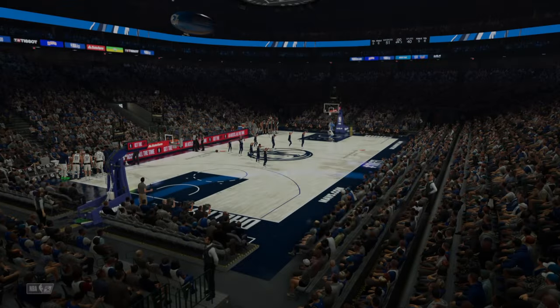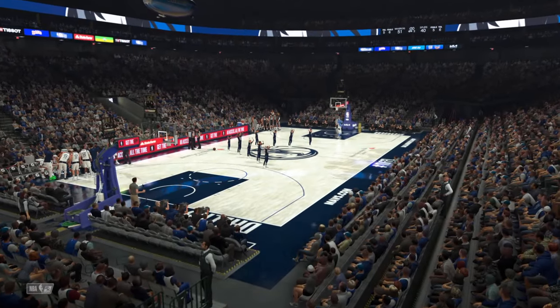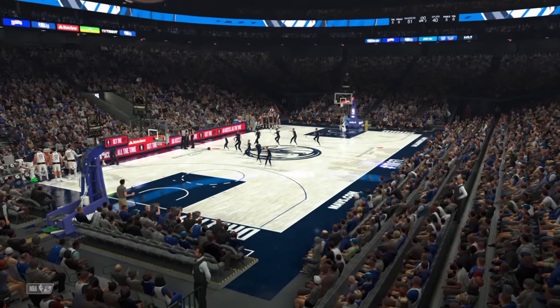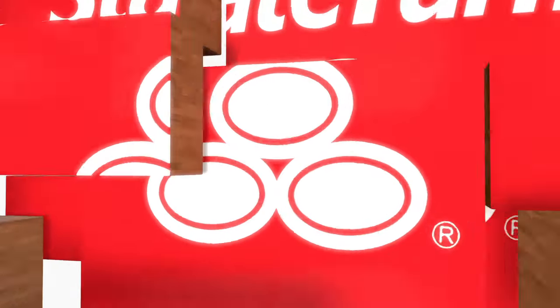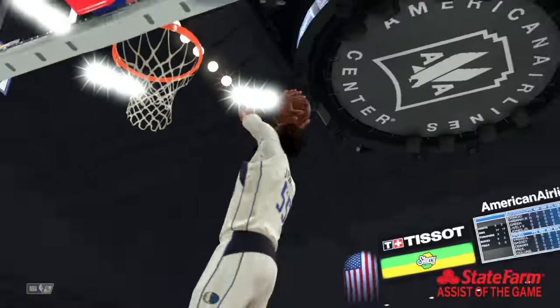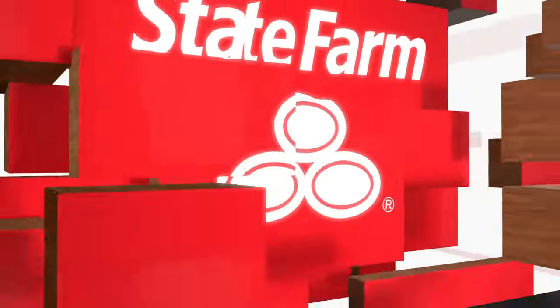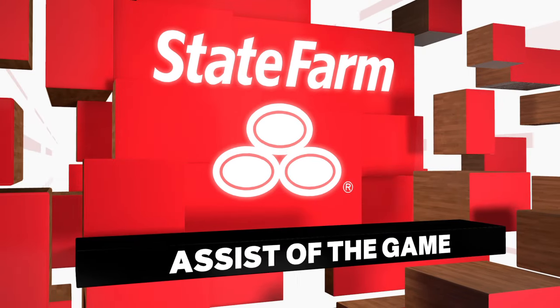How about a look at today's State Farm assist of the game? And he sliced the D wide open with this feed. They had no chance to prevent that basket. Creating plays for others, it's an art form, but it's also a discipline. Fantastic job.